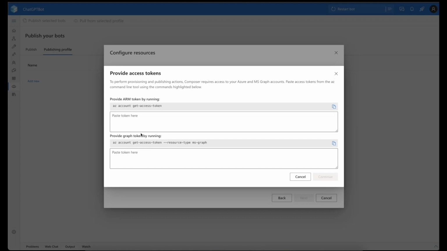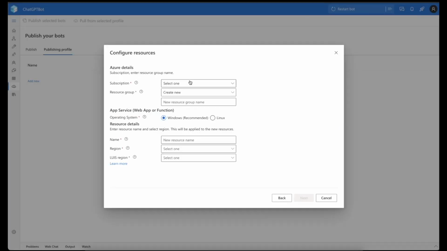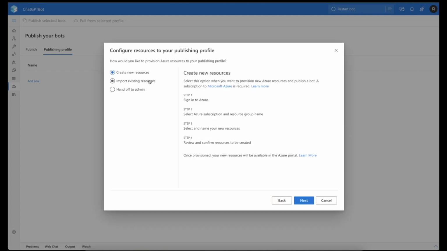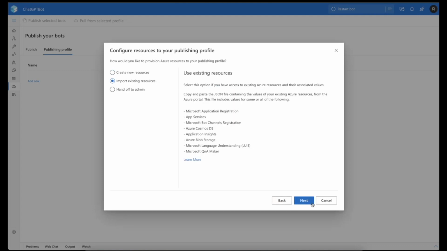First, you have to connect to the Azure portal and provide your access token so that this Bot Framework Composer can act on your behalf. And I think the interface has changed quite a bit, and I think this is a good interface. But yeah, another way is importing existing resources.